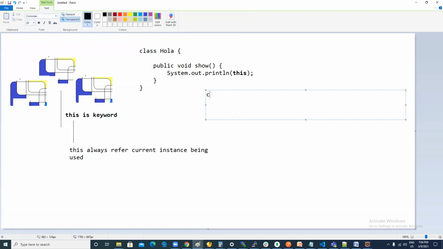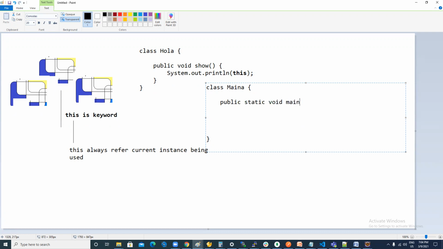I can write a main method, class main. You can write anything. Please, this is a very simple example, and if you understand this, the other places will automatically become more clear. Public static void main. Try to understand this. Here, I can write anything. You know it, right? I already told you. You can write main, it doesn't matter.